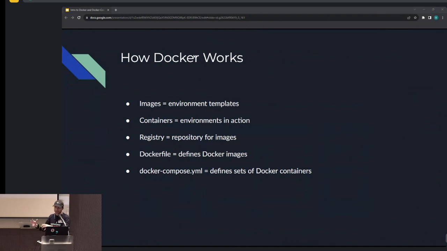And then containers are when you take this image, this template for an environment, and you actually create an environment and run that environment. That is a container. So you can think of an image like a blueprint, and a container like the actual building made from that blueprint. And you can make a whole bunch of buildings from the same blueprint.